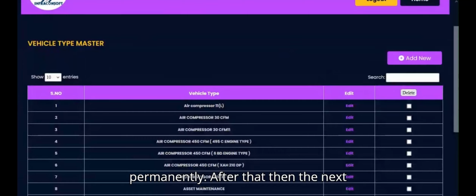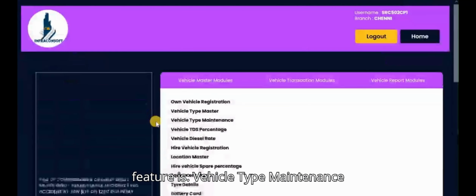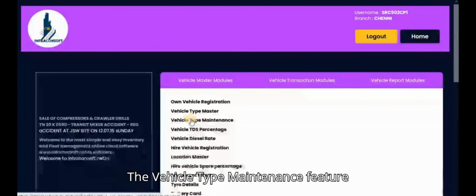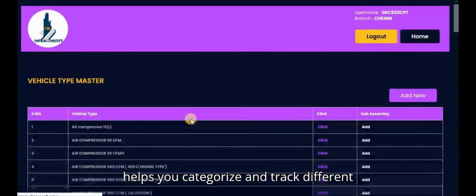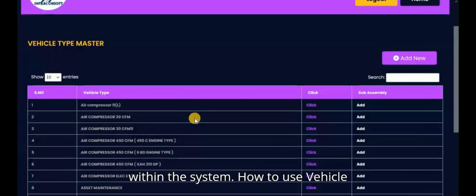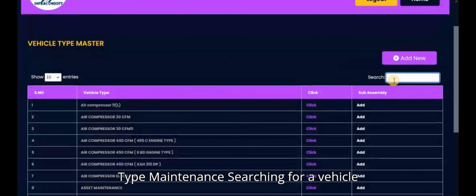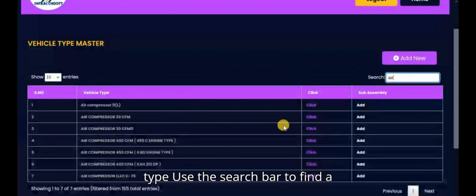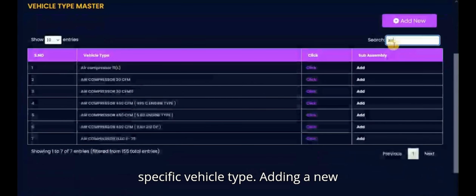After that, the next feature is Vehicle Type Maintenance. The Vehicle Type Maintenance feature helps you categorize and track different vehicle types and their subassemblies within the system. How to use Vehicle Type Maintenance. Searching for a vehicle type. Use the search bar to find a specific vehicle type.